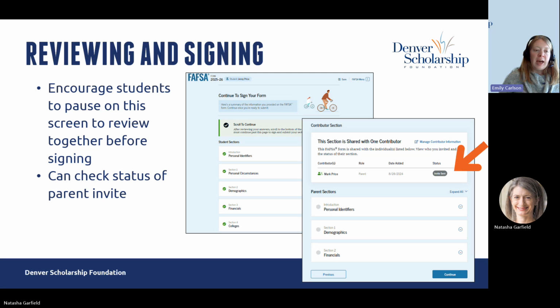So reviewing and signing for the student, just always encourage students to pause for a second so that you can look through it together. There's a lot of times where you take that extra minute to read through the answers and you find a little error or something that could have maybe caused problems later on. So it's always a good idea to take that extra minute to review your work and do that with the student, of course. On the screen, you can also check the status of the parent invitation. So you can see that's what that arrow is pointing to. It tells you whether the invite was sent, open, all of that kind of thing.